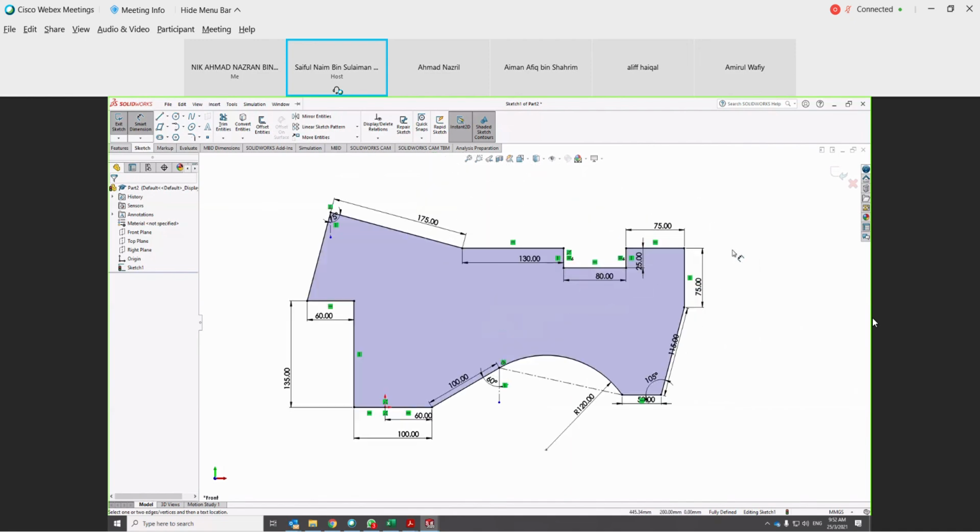Okay, any question so far? So this complete the first sketch. Tak ada soalan? Semua boleh buat? Okay, selain daripada tu, ada soalan? Tak ada? Okay, so kalau okay, tak ada, good.